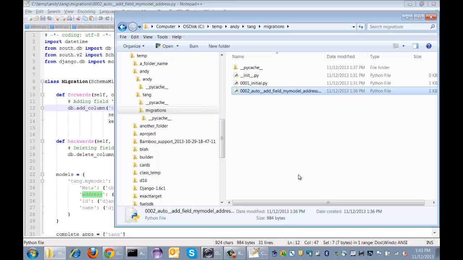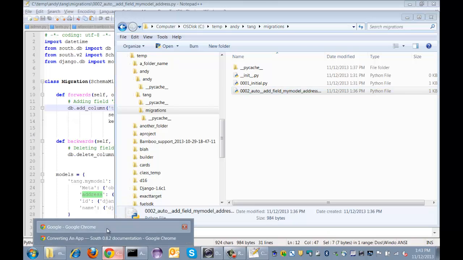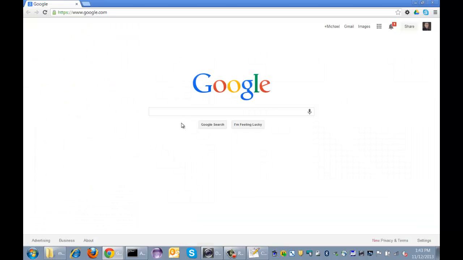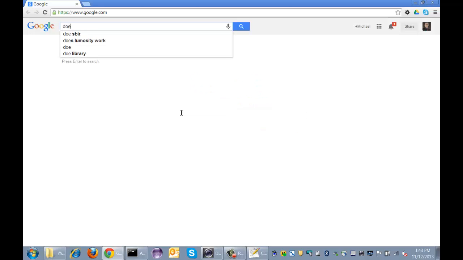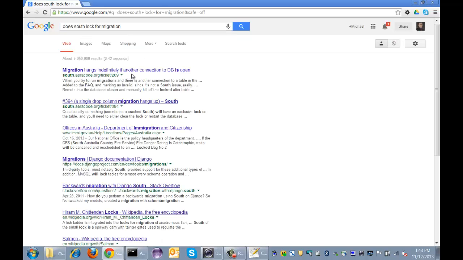I want to say it locks properly, but I would look into it before running it on a live system. I would check before I did that, but yeah, I'm not sure. Okay, so yeah, I can't answer that question quickly.